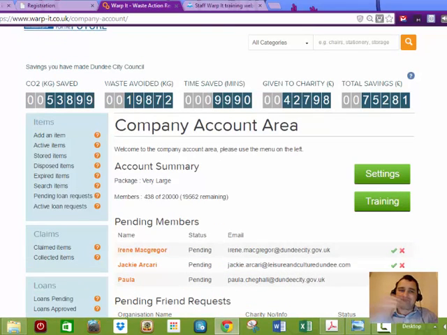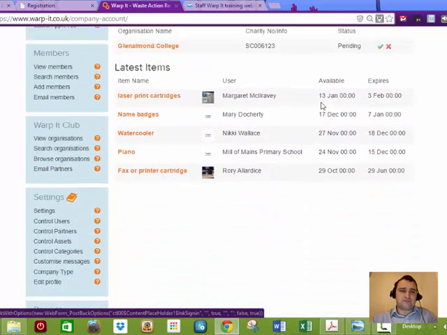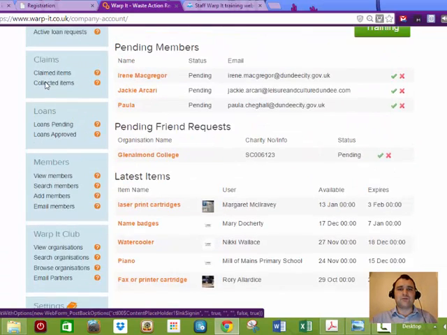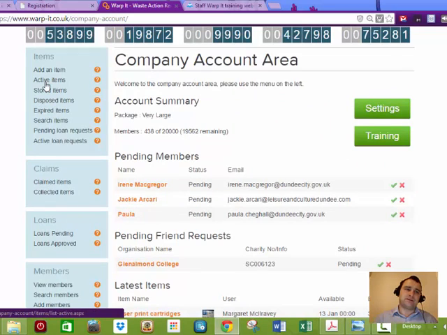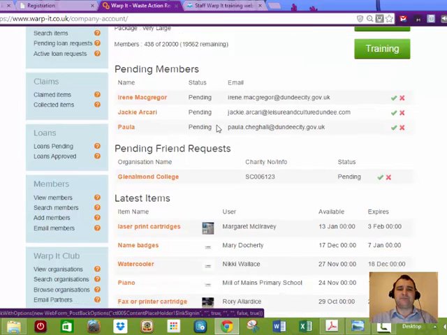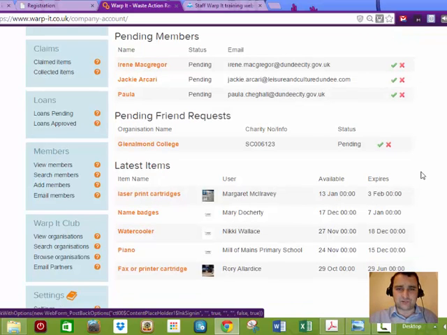So again, I'm logged in as the administrator here. In this area, I'm just going to show you the settings. When an organisation sets up a Warbit system, there's always an administrator who looks after the implementation and the rollout of the portal. The first level of control, you will see that the administrator approves each staff member. The administrator also approves any friend requests from other organisations.